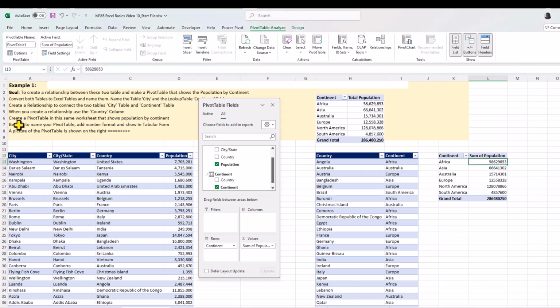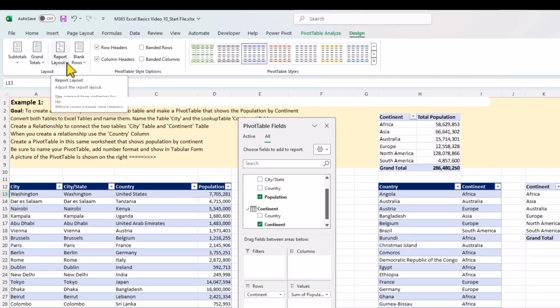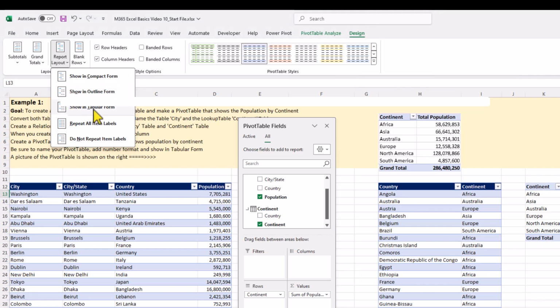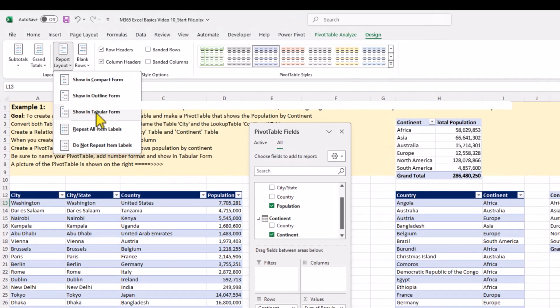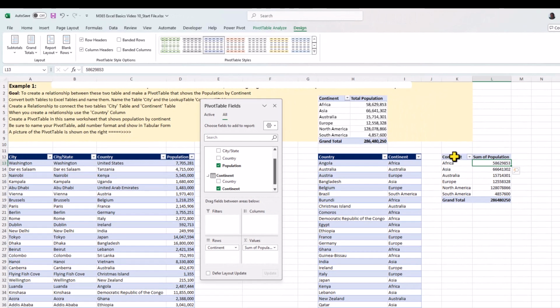The next thing that we need to do is name the pivot table, add number formatting, and show in tabular form. I'm already showing my pivot table in tabular form. If yours is not showing in tabular form, you would go to Design, and then on the Report Layout, this is in the Layout group, you click on that arrow and select Show in Tabular Form, and that will change from Row Labels, if you had Row Labels showing there, to Continent.